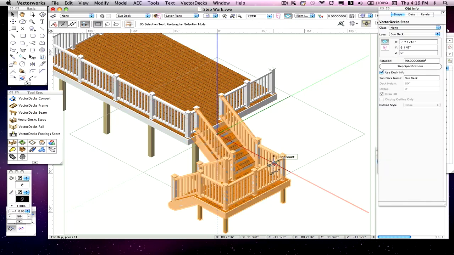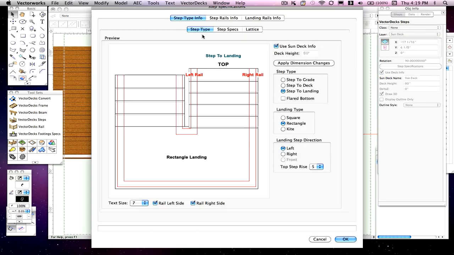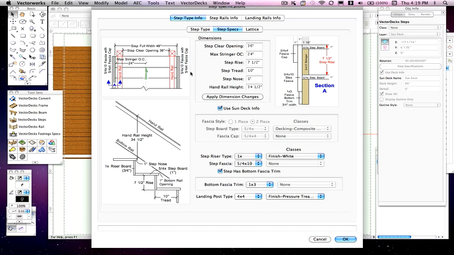Now in our next tutorial, we're going to discuss and go over the step specs in the step specifications window. These specs are going to give you control over intricate parts of the step itself, the rise and the run, the width of the step, different finishes. But we'll go over that in our next tutorial.